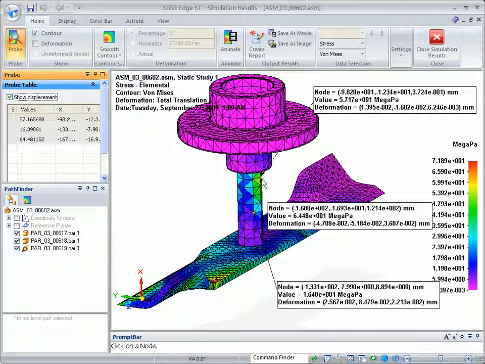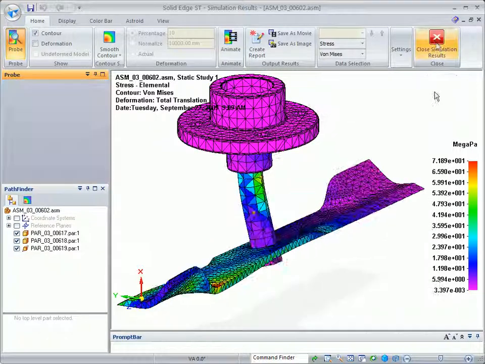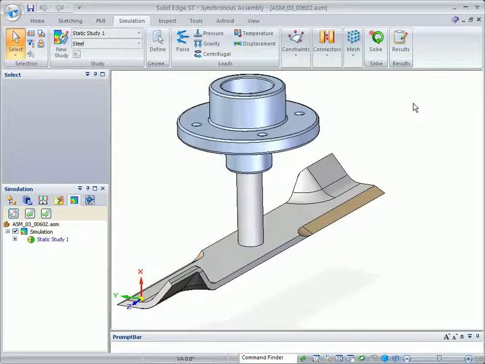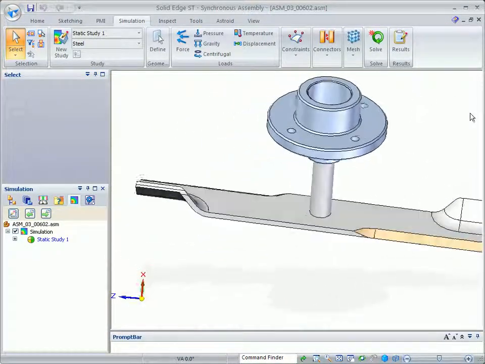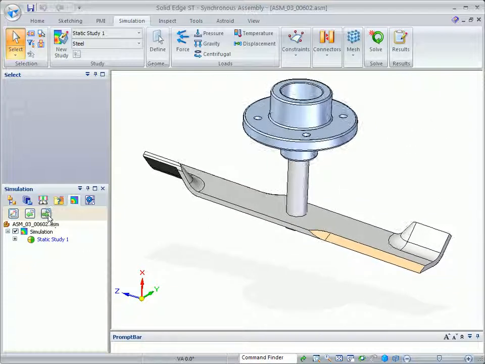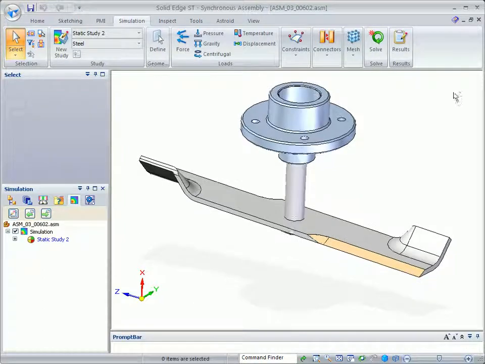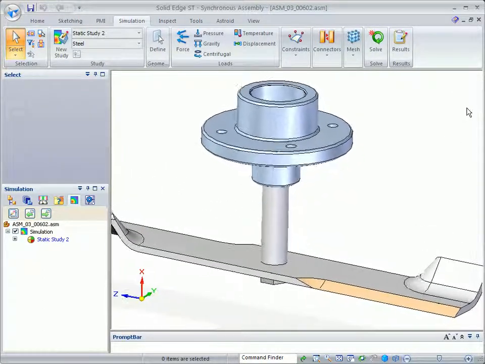Okay, so it looks like we've got some stress here on this shaft. It looks a little bit weak, so we might want to make a change. Well, this is a synchronous, built-in synchronous, and it's an assembly. So what I'm going to do is go to the static study 2, which again has already been defined, but we want to make a change to the geometry.